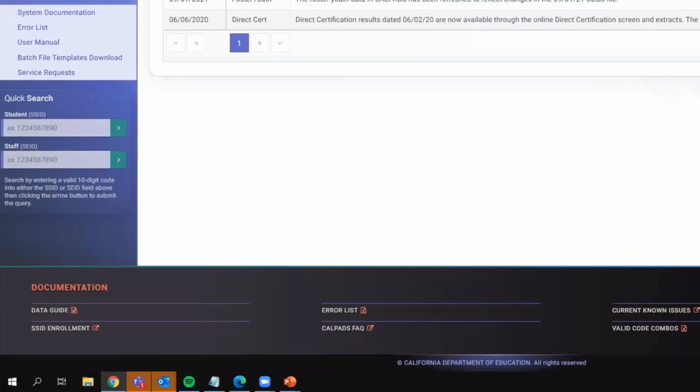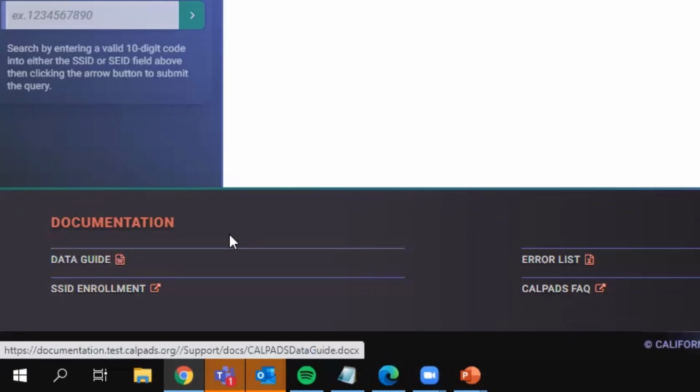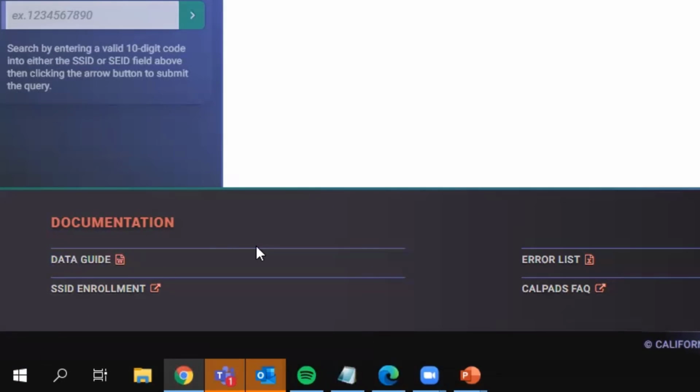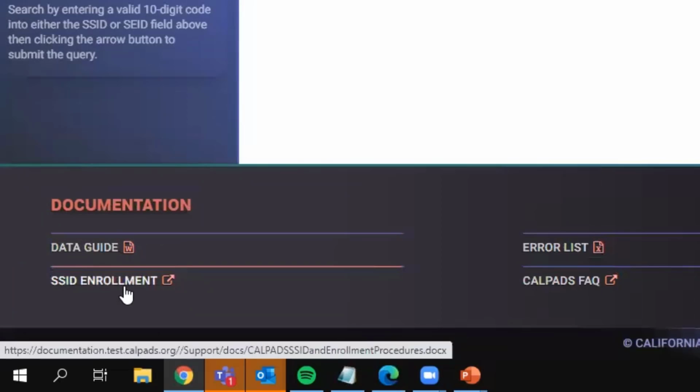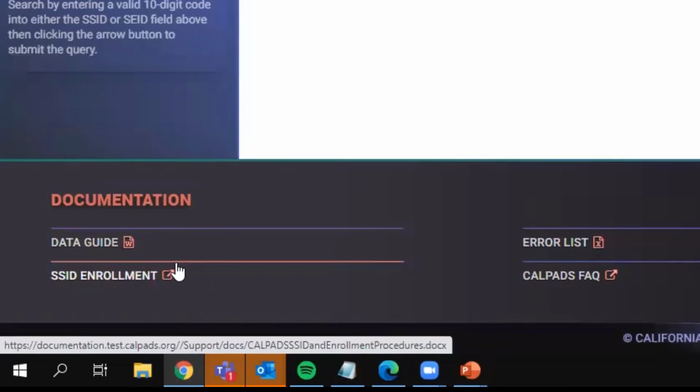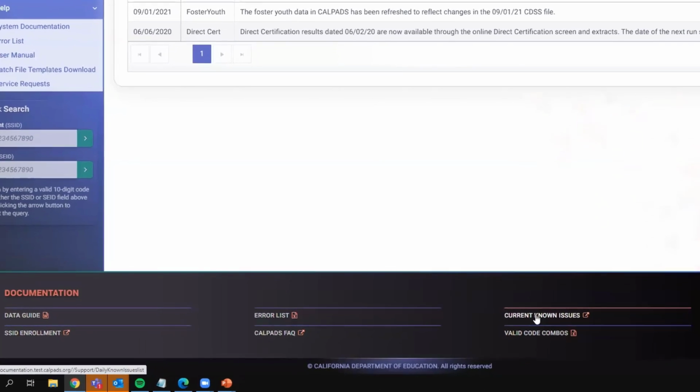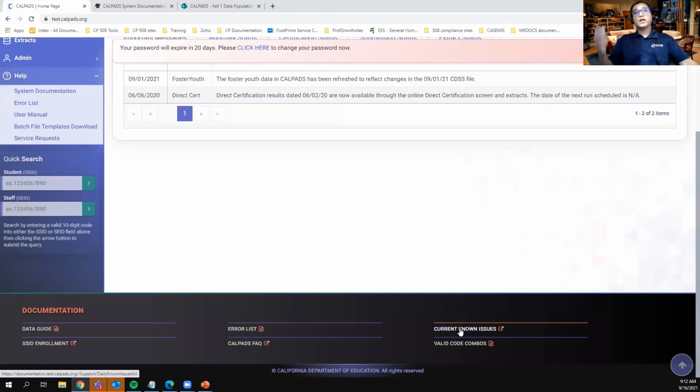At the bottom too, you have your data guide. You have some documentation section here. So you have your data guide, SSID enrollment procedures, and then you have the valid code combos, error lists, the CALPADS FAQ, and current known issues. All of this, if you click it, is either linked to the website, to the CALPADS CD website, or to a section in the CALPADS user manual. And so speaking of the user manual, you could go there by clicking on user manual.